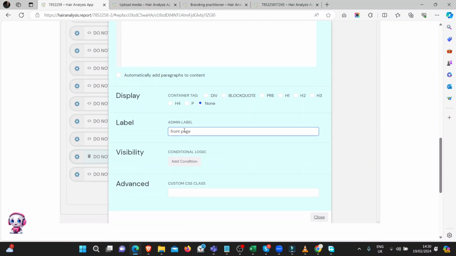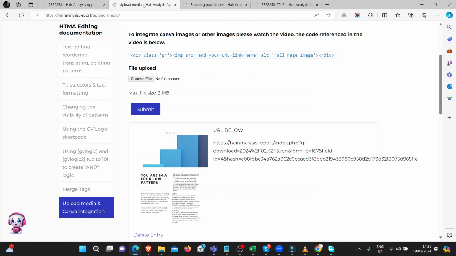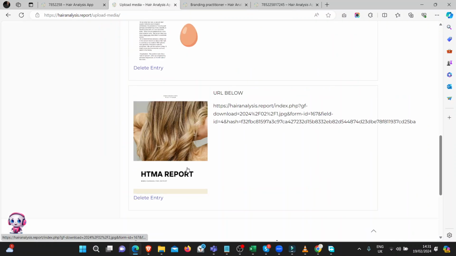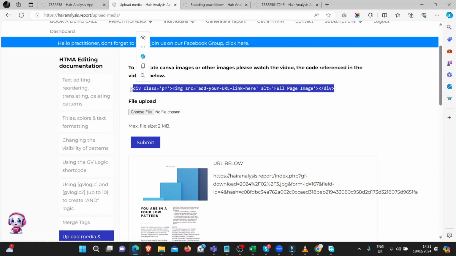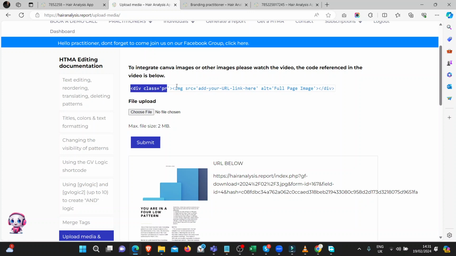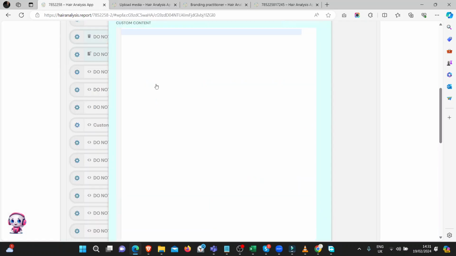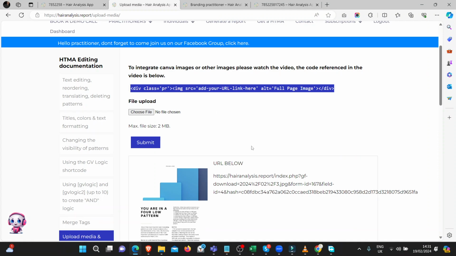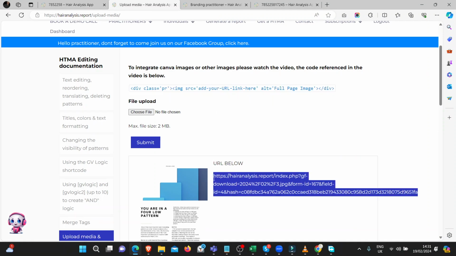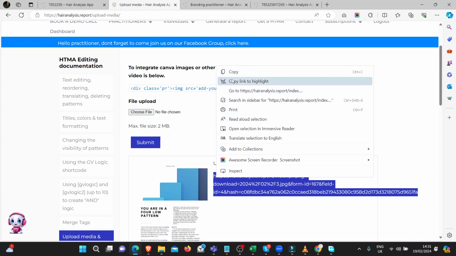and then what you need to do is head over to the page where you've uploaded all of the files, and copy this little bit of code here. So we'll copy this, make sure you get all of the code, click copy, head over to your report editing system, paste it in there, and then grab this link that the app has generated. This is a link to the image file.